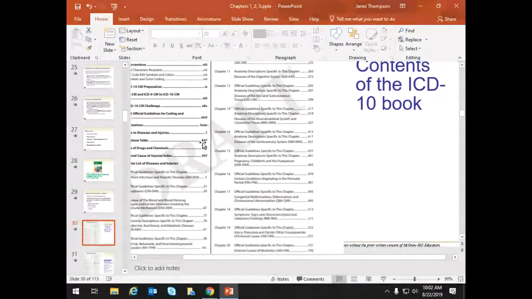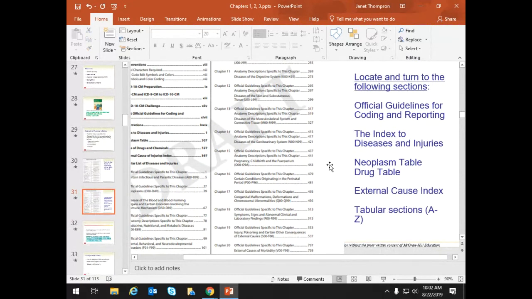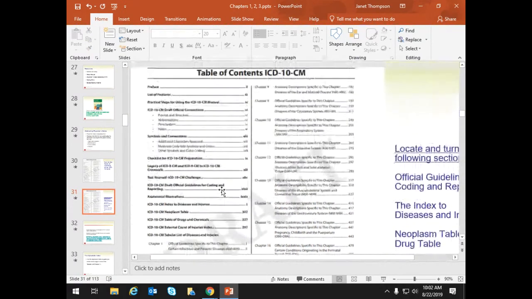All right, so we need to find our table of contents at the very beginning of the book. And a lot of times these ICD-10 books come with tabs, so you can tab your book to go to these sections directly. And if you don't have tabs with yours, you can buy tabs. I usually never get around to tabbing my book. I should, but. So on our table of contents, I want you to locate and turn to the following sections, okay? And this is my table of contents here.